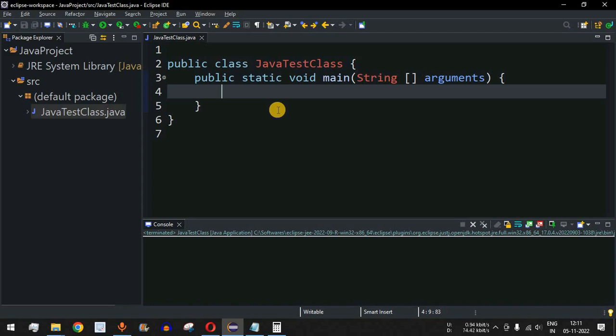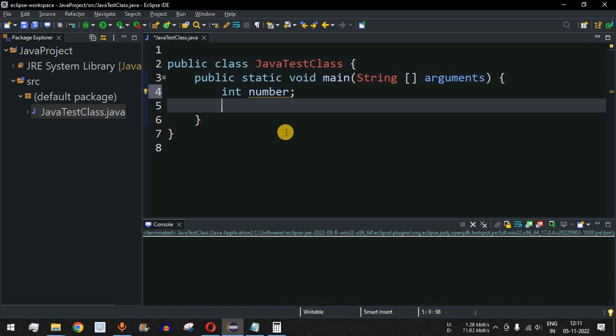We can either use the simple for loop in order to find the factorial of a number, or we can use the recursion as well. In this case, we are going to use the recursion, and we are going to use the Scanner class in order to take the number from the user. So first of all, we are going to declare the number, that is int number, and this number will be provided by the user. So we will ask the user to enter the number over here.